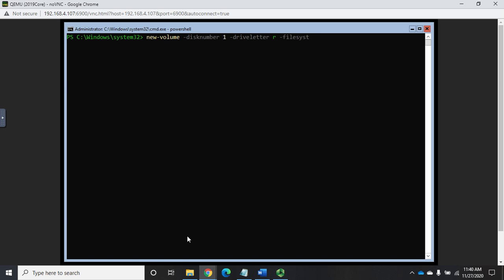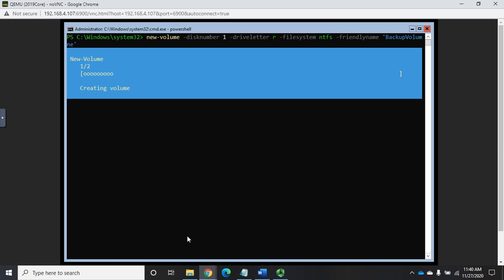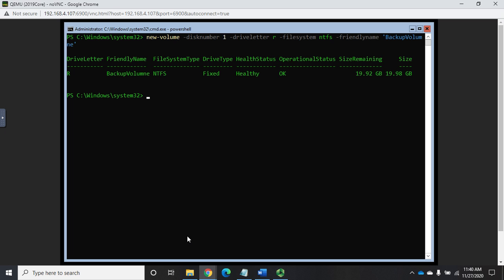I'm going to set the file system type. File system is going to be NTFS. And then to make it convenient, I'm going to set a friendly name. And my friendly name for this is going to be backup volume. And that's just going to remind me of what this is supposed to be used for. So I'm going to hit enter, and it goes through the process of creating a new volume.